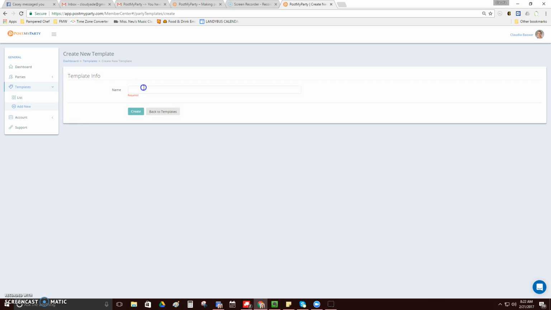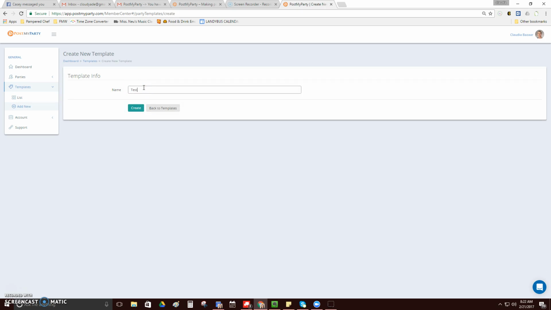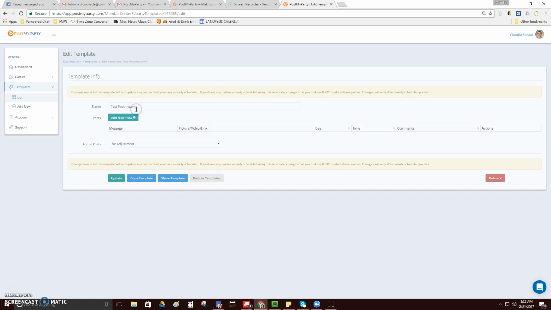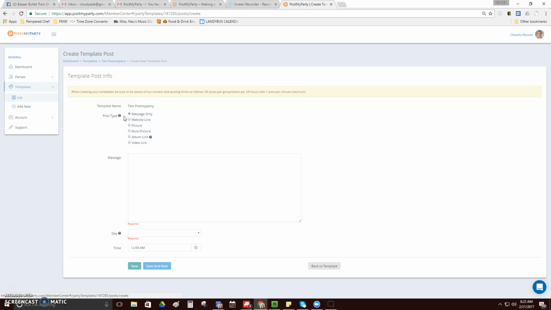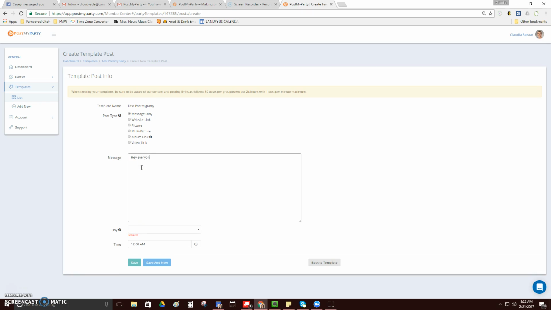When you create a new template, you want to name it. So, test PostmyParty. You create your template and you start adding posts. Your first post might be just a message that says, hey everyone, welcome to this party, and so on. You would pick the date that you want it scheduled and the time, and you would save it, and you would keep going back to your template and adding until you have the perfect template.